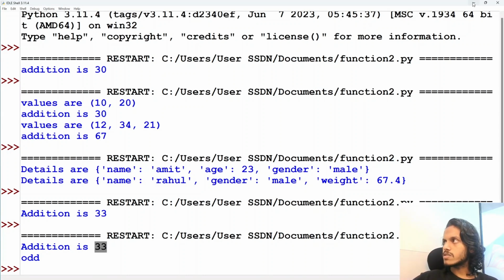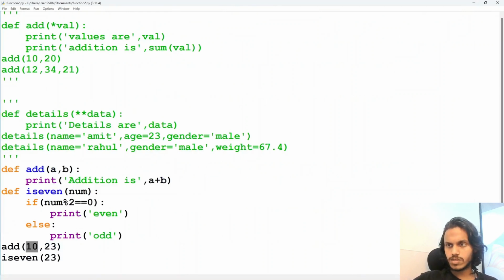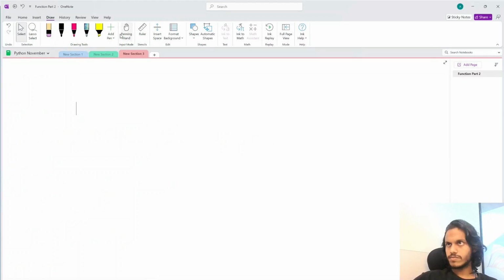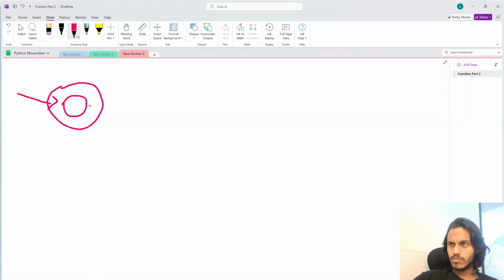So the problem here is we have done the addition of two numbers, but we have not stored this value anywhere. If I'm not storing that value, how can I pass that value to someone? Let's suppose here I have a function. This function is taking some argument. It will do some calculations, and then it is printing that value. Now I have another function which wants this value. So how will this value be given to that function? Because I have not stored that value anywhere. I'm just printing that value.